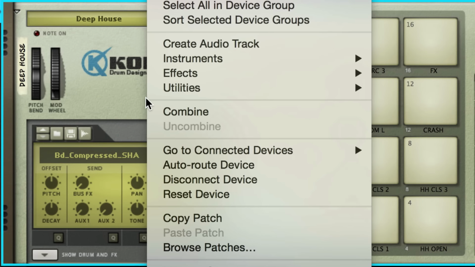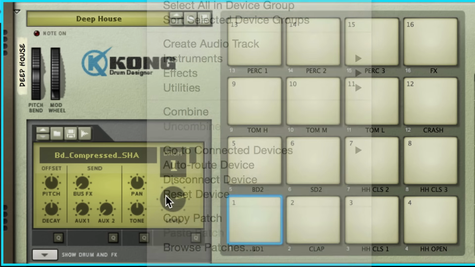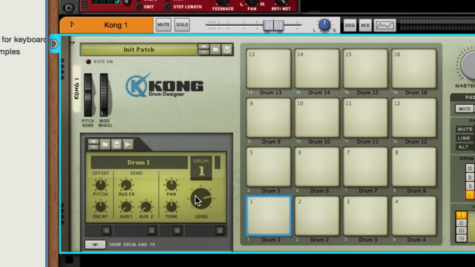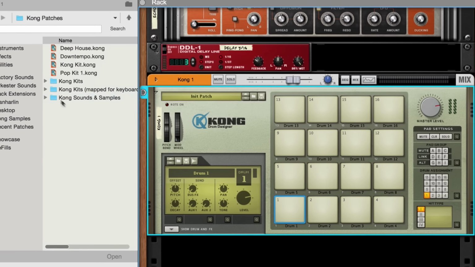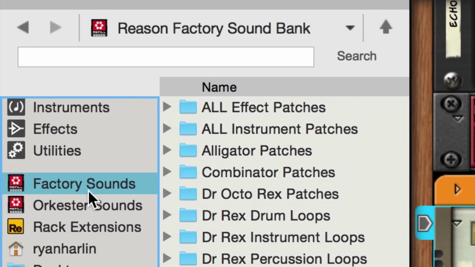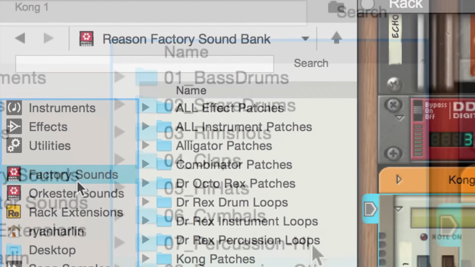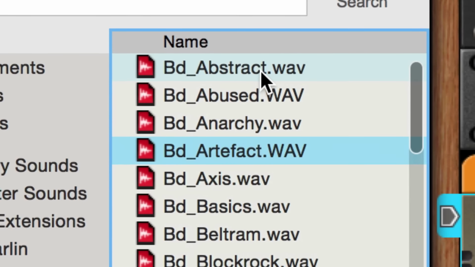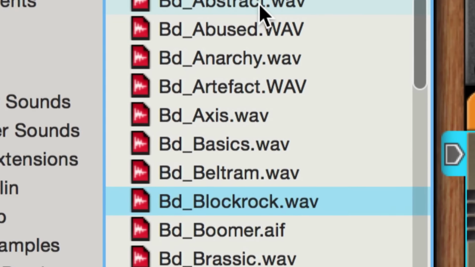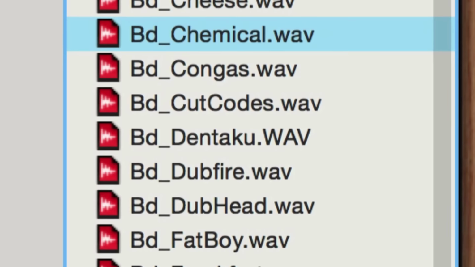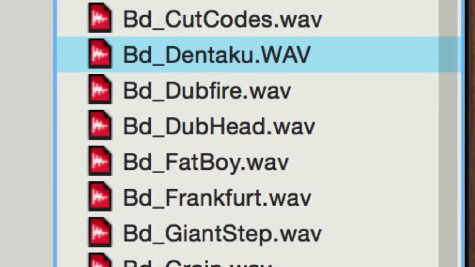Let's right-click and reset our Kong drum designer to clear it out. Now, just like the Deep House pioneers, let's go crate digging, but in the factory sound bank, to find our kick drum. For years, I used to look for bass drum sounds by going to the bass drum sample folder in the factory sound bank and auditioning samples one at a time. We've probably all done this. The problem is that these bass drum samples are devoid of context. It's just one bass drum on its own, one after another in a list.